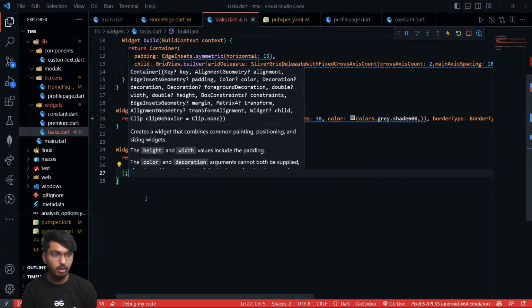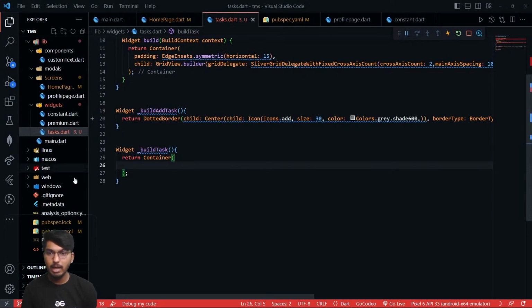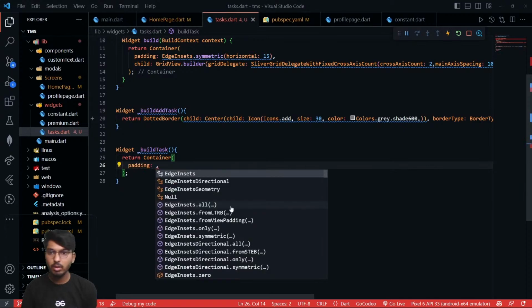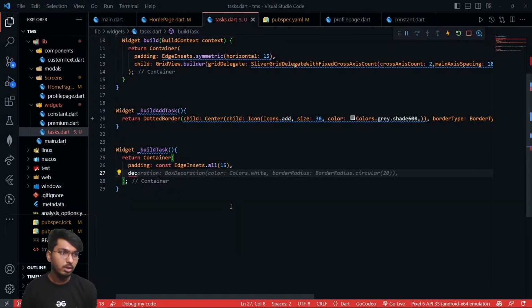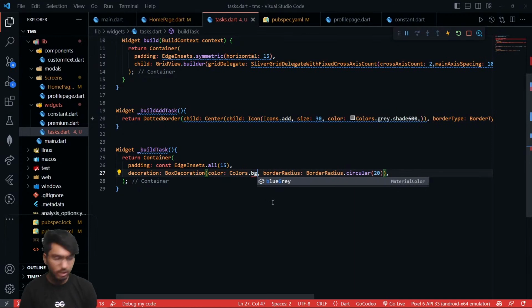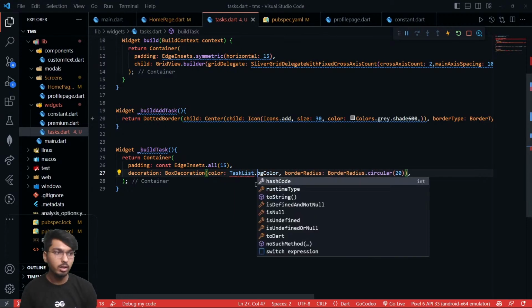And that container will have a padding first of all. The padding will be const EdgeInsets.all, and all will be 15. Then it will have a decoration. The decoration will be BoxDecoration, and the background color should be bgColor. Okay, so that bgColor we have not specified as of now, but we will specify. The color will be taskList.bgColor.